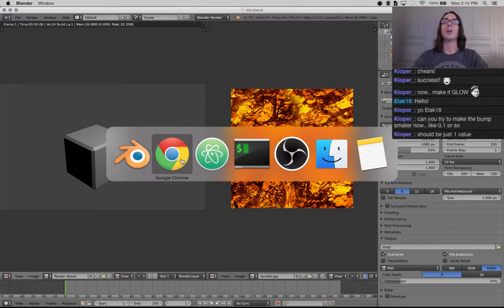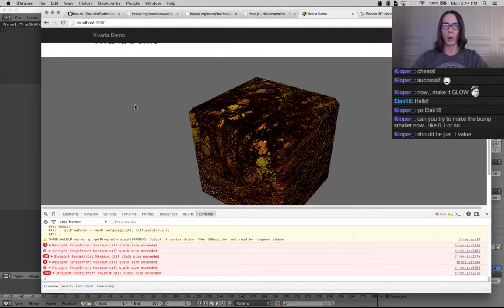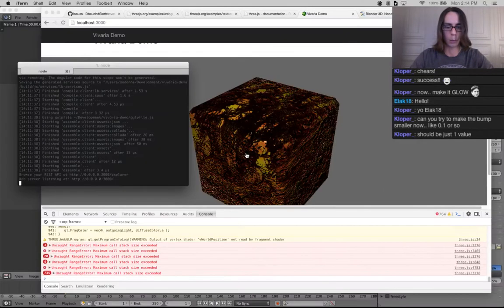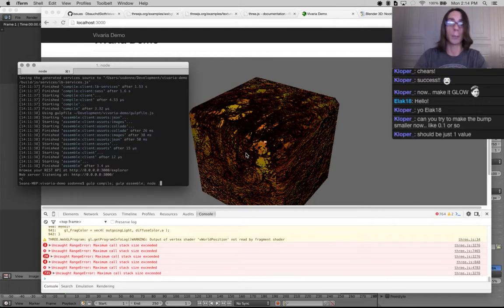Like, oh, so it should be just one value. Well, yeah, the bump map, I think. What did we say? We said it was one. We can play around with that. I don't know that we like the scale. Let's see what happens if you do 0.1. This is a good test. Thank you. That's a great idea, Cloper.